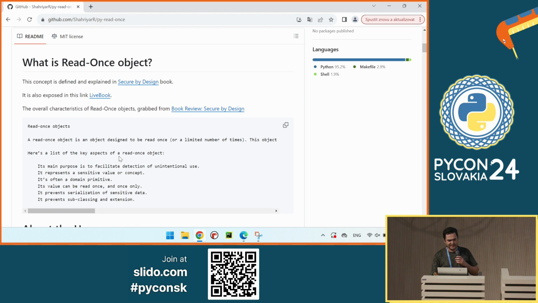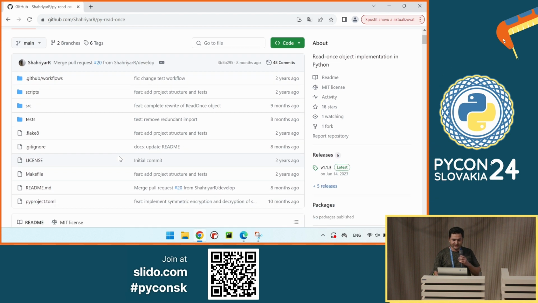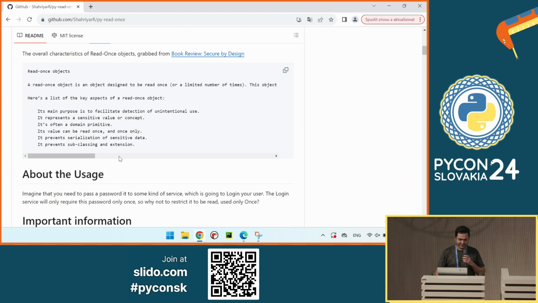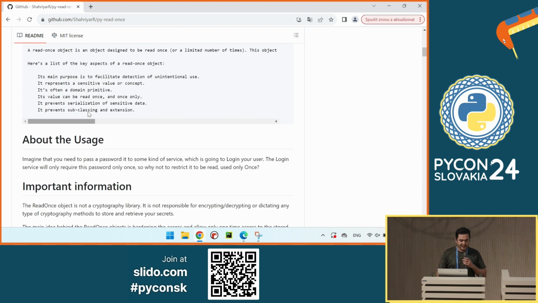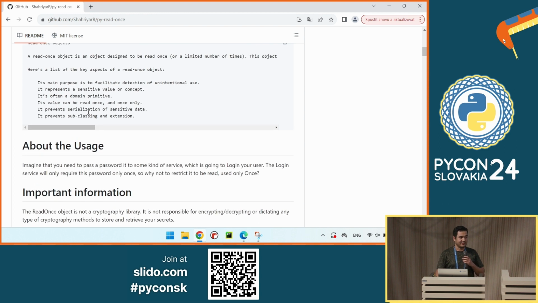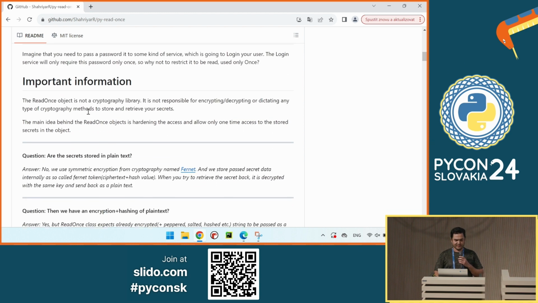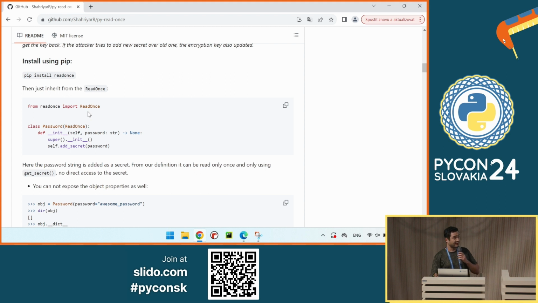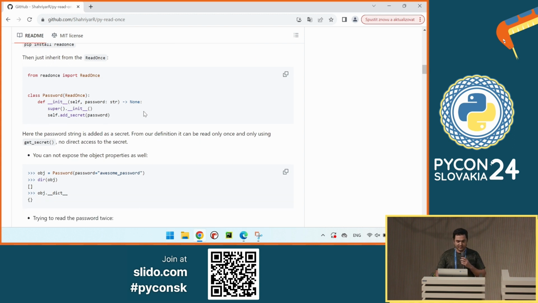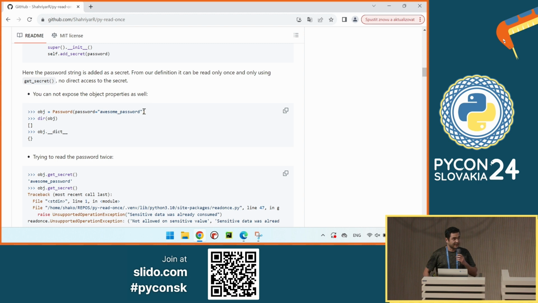This library is mine, and if you want, you can open a pull request or test it. Basically, a read-once object is something that cannot be subclassed, cannot be serialized, or cannot be accessed twice, and more. So let's go through the README and we will understand. Just pip install read-once, and then you create a password object, an ordinary Python class inherited from ReadOnce. Then suddenly somebody tries to dir your object, and it has a guard on that.